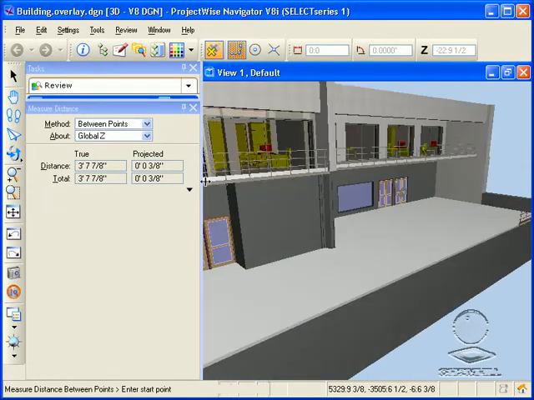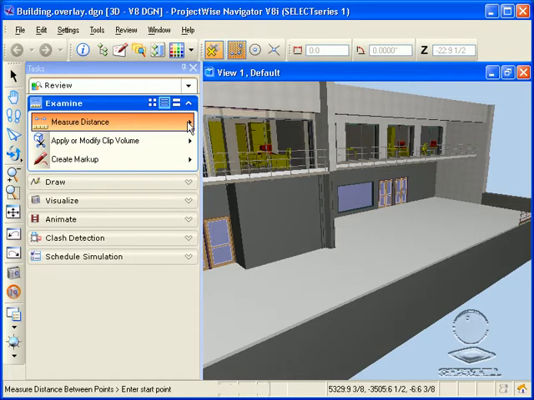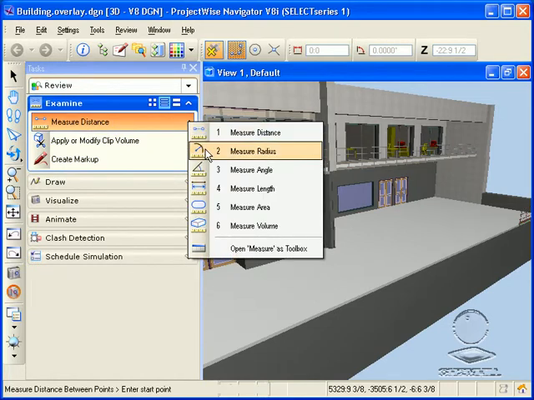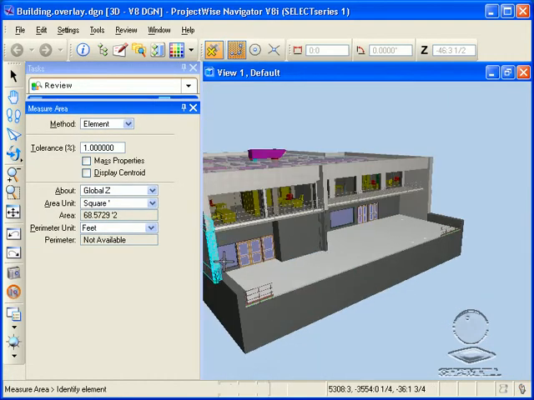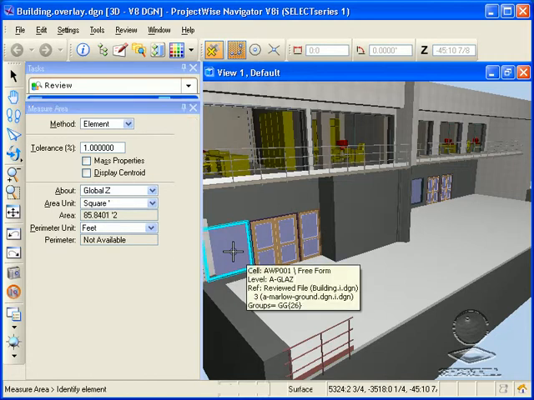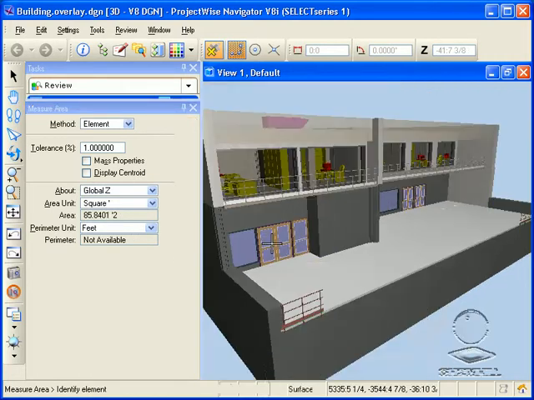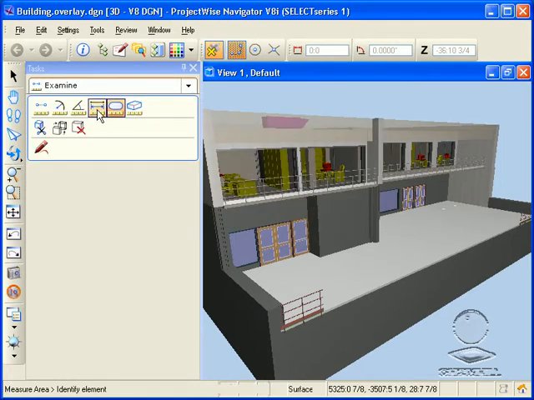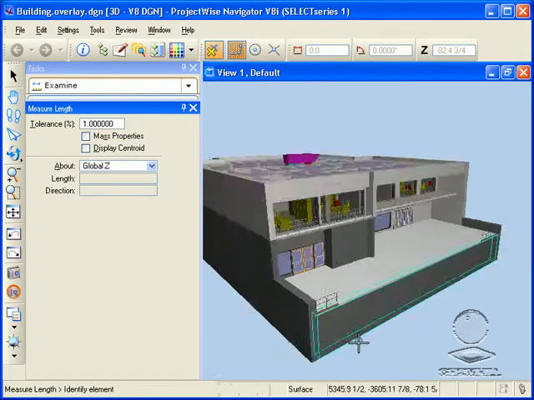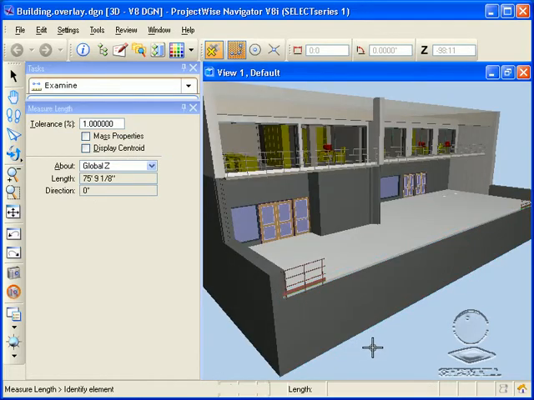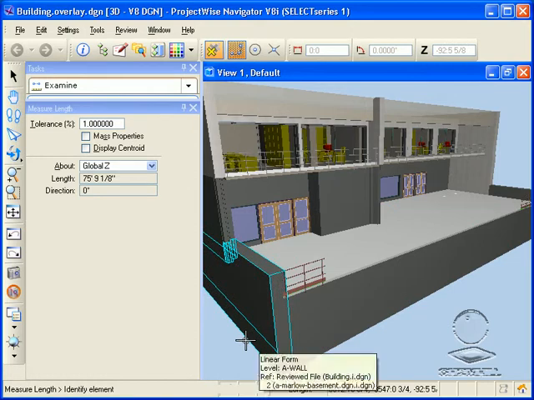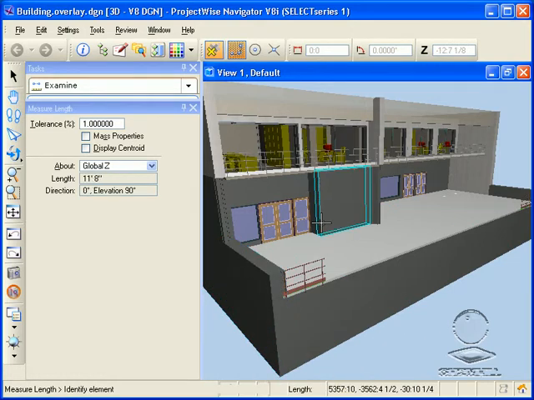There's other measurement tools, and you can measure radius, angles, length. You can measure an area. So say if I want to measure the area of this window, I can just click on it and it'll give you a square feet readout. And here you can take a whole wall and measure it without having to snap to certain points.